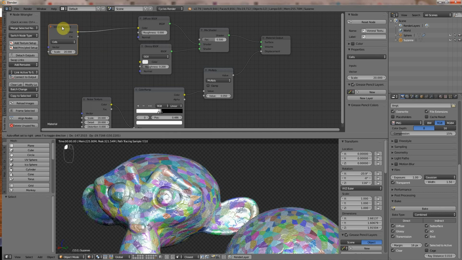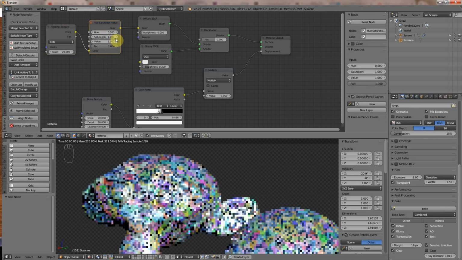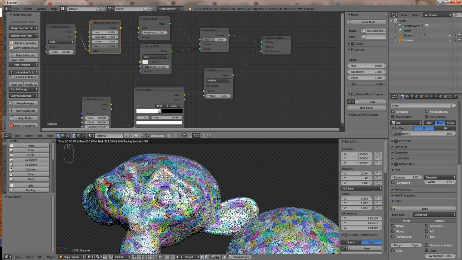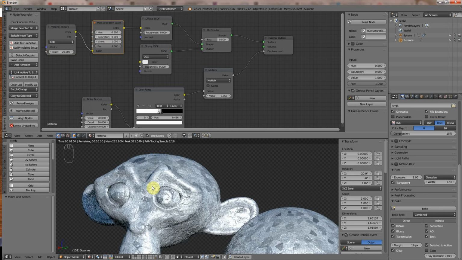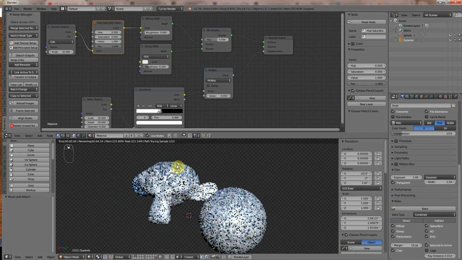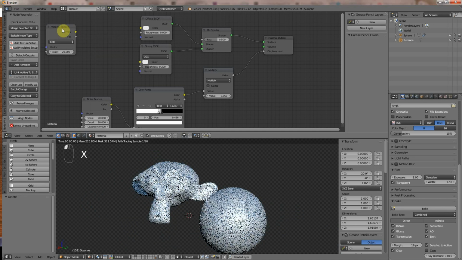And let us desaturate this. So shift A, color, hue saturation, and let's turn the saturation down. So we're just getting it black and white. It's almost like the name escapes me, the metal coating, galvanized coating. Let's get rid of that.